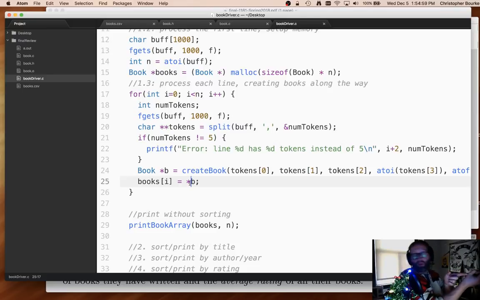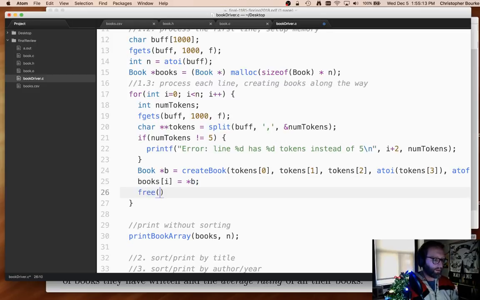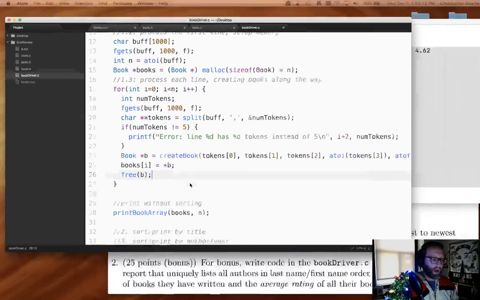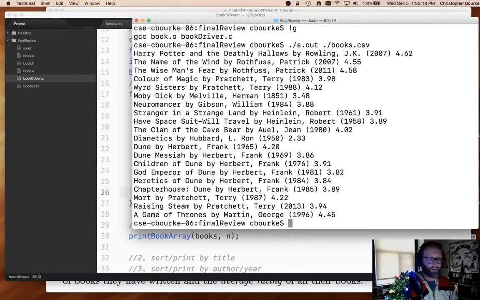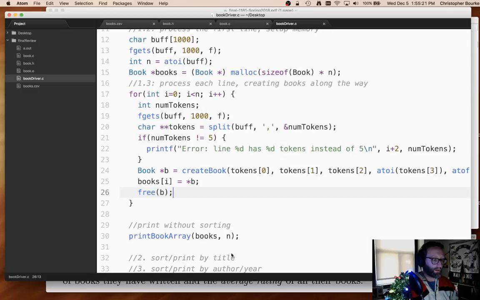And so when we say that that thing is equal to this thing, everything gets copied over, but then we lose a pointer to this on the next iteration. This book originally that was created in CreateBook is lost. So if you want to, you can go ahead and free B, right? And now it'll work exactly the same, except there's no memory leaks now, okay?